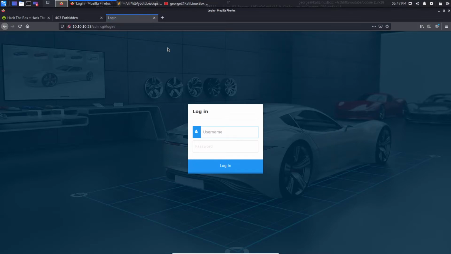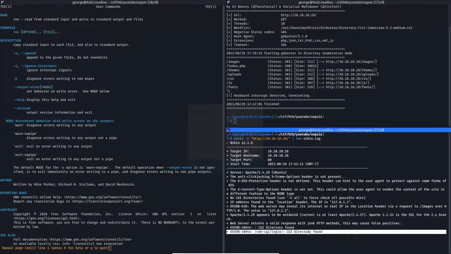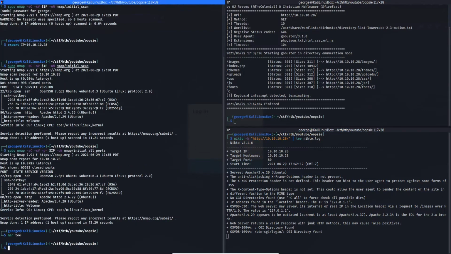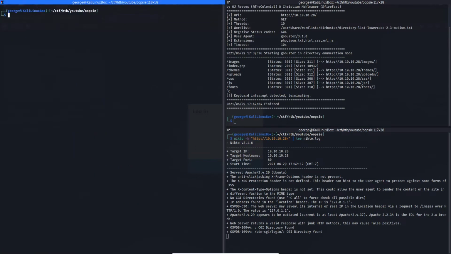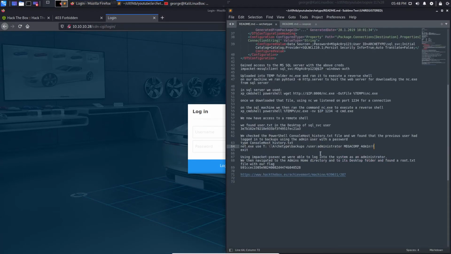Let's see if we can actually access login. And we do. So we found a login form, which is pretty cool. And as you can see, Nikto also found this login form as well. So let's quit out of this one, clear that. We can actually clear this as well. And let's go over here and try this thing.